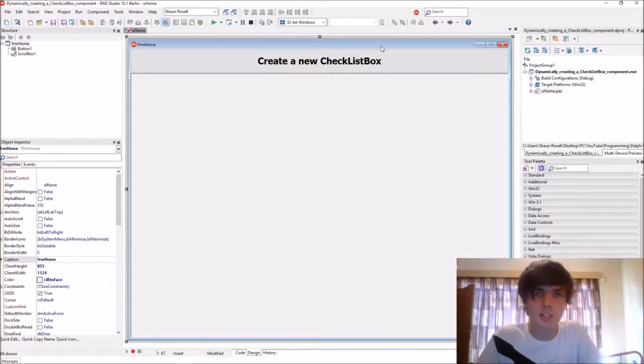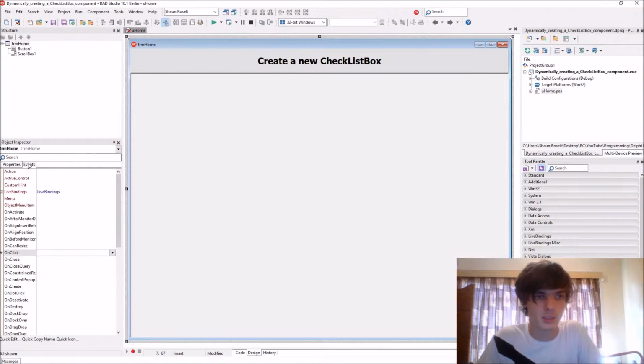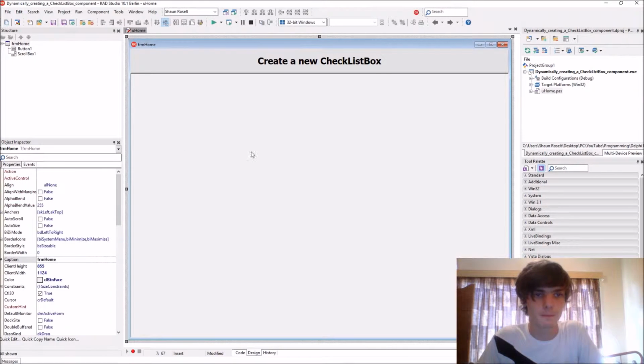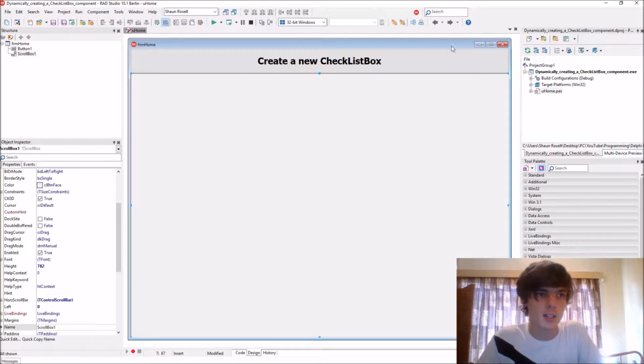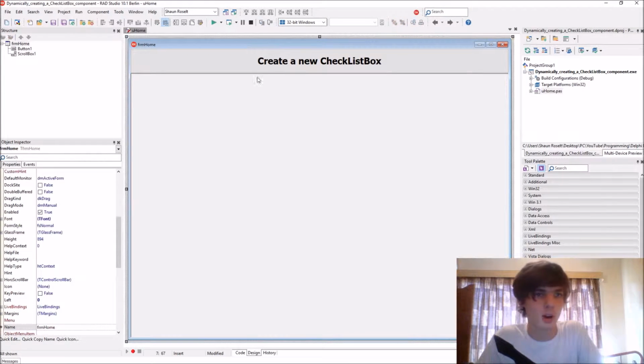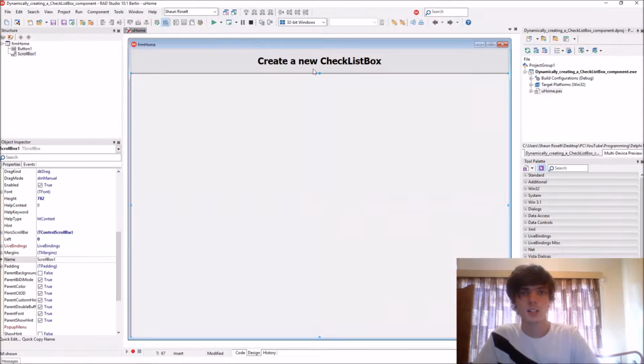So today we are going to be learning how to create a checklist box dynamically. When you create a checklist box dynamically, you have to create it via code, and also give the properties and the events to it with code. So let's actually start. Here I just have basically a form named FrameHome, a button and a scroll box. The checklist boxes will appear on the scroll box.